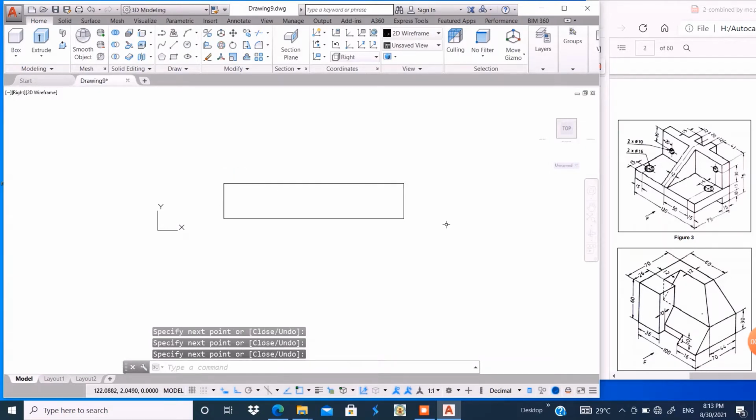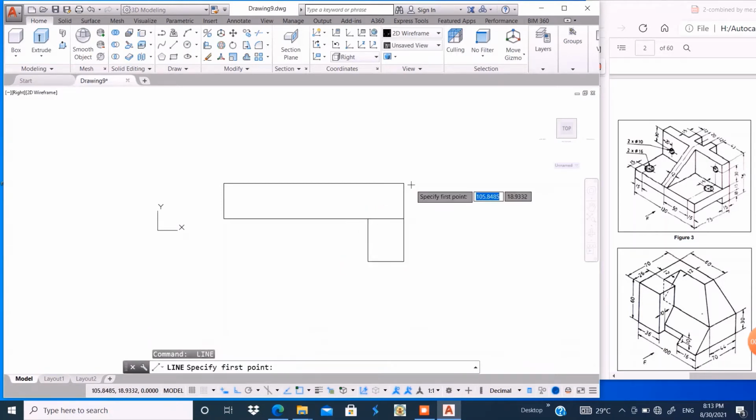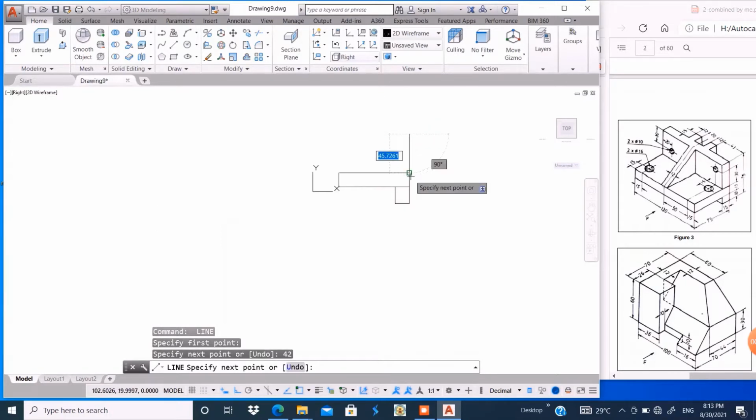Again line command, click here below 18 unit and then left side 15 unit, then close. Again line command, 42 unit off and 15 unit left and then close the line. Again we should take a line command, 15 unit right and 75 unit below and close.